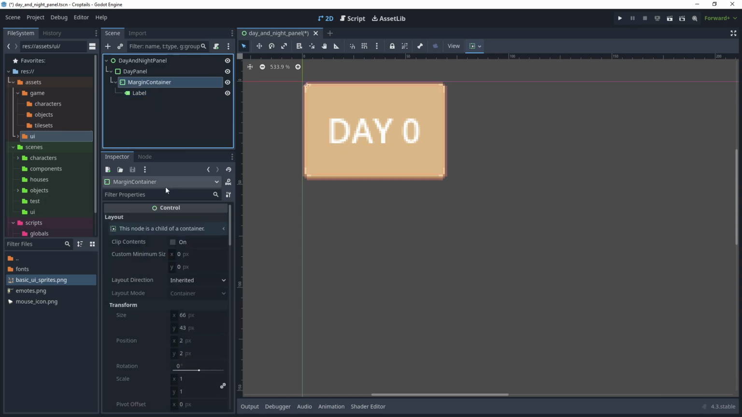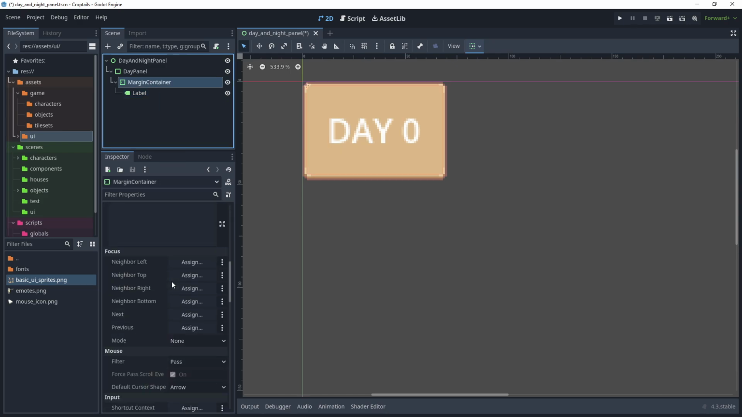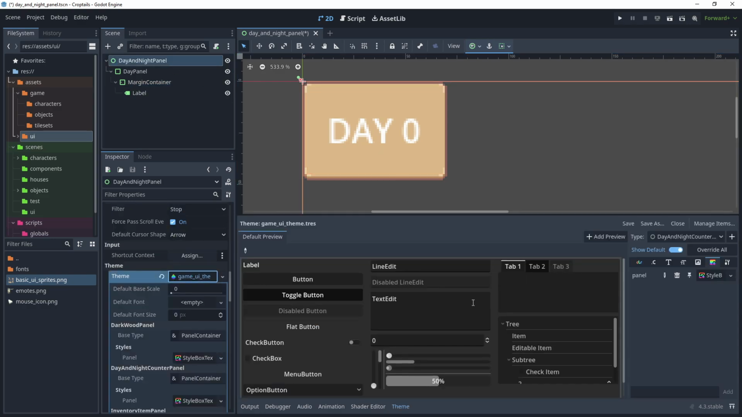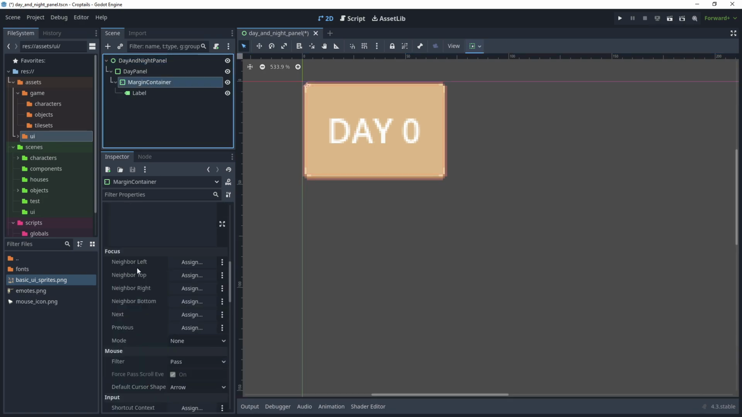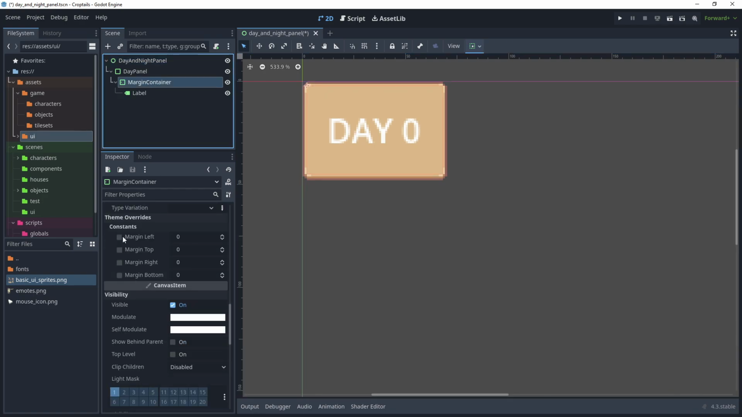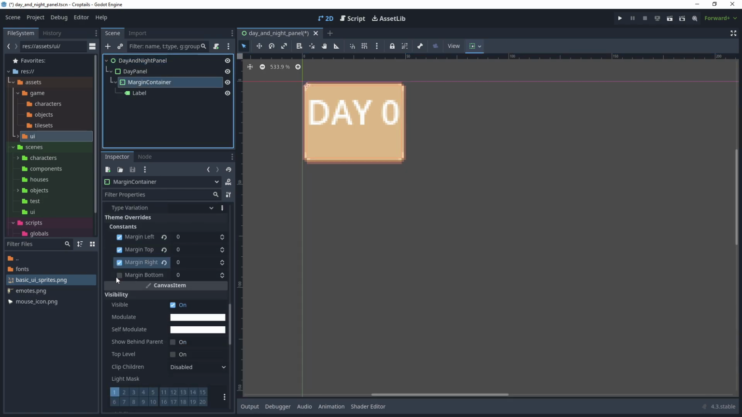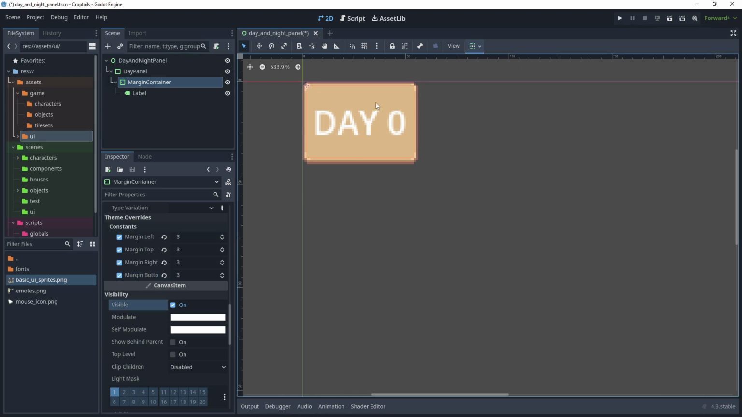Now let's just adjust the margin container a little bit more, because it's taking the 10 pixels automatically from our theme, which we've defined earlier here. So back on margin container, let's override those margins. So we say margin left, top, right, and bottom, and then set 3 pixels for each. This just improves the margin around our text for this particular panel.